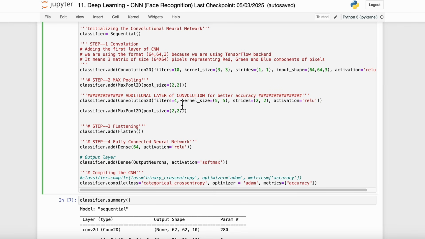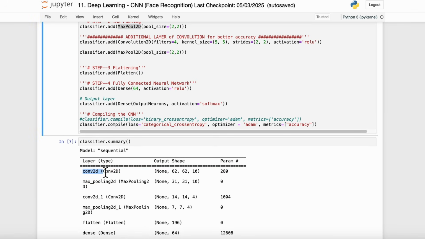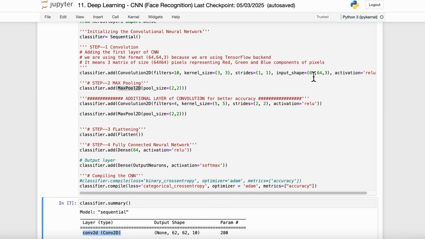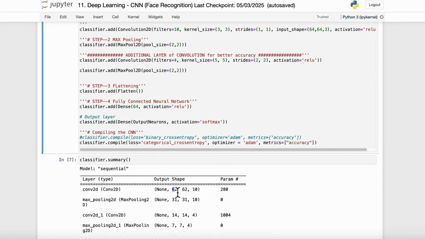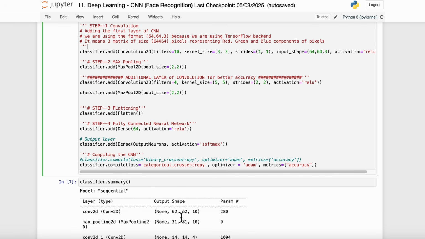Now notice that I don't have to provide any size information over here. In the max pool as well, I don't have to provide the input shape. Why? Because it is understood what kind of image will be given as an input. So if you notice, the input to the first convolution layer is 64 by 64 by 3, and then the output of that layer became 62 by 62 by 10. Why 10? Because I'm using 10 filters. So the image that came in as an input was 64 by 64 by 3, and then it became a convolved image of 62 by 62 by 10.